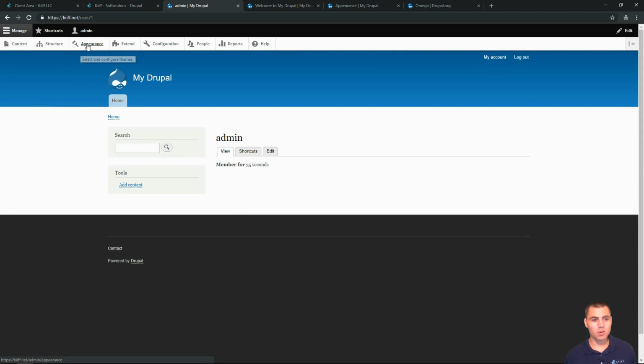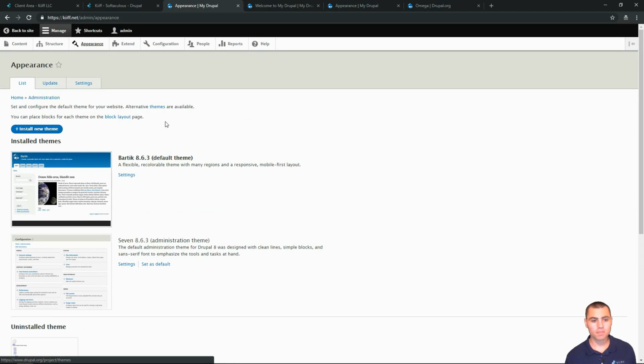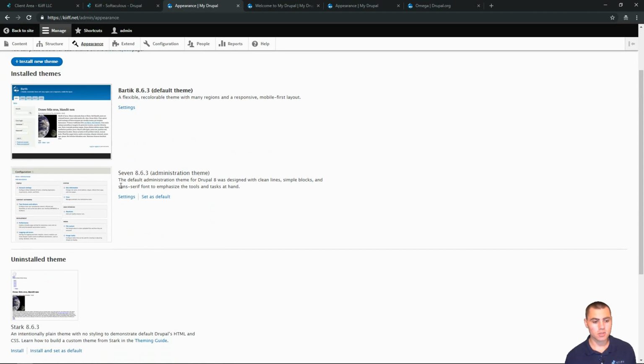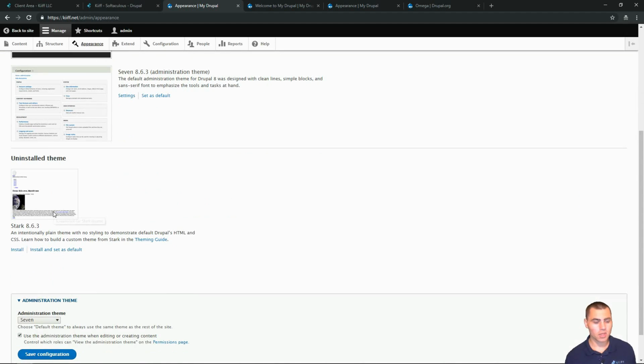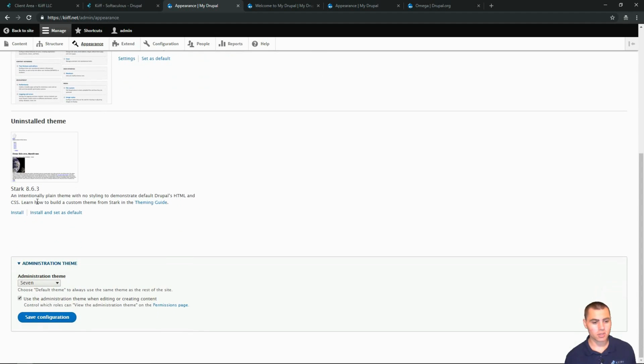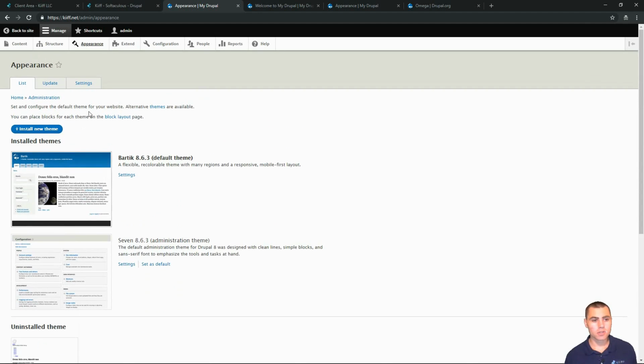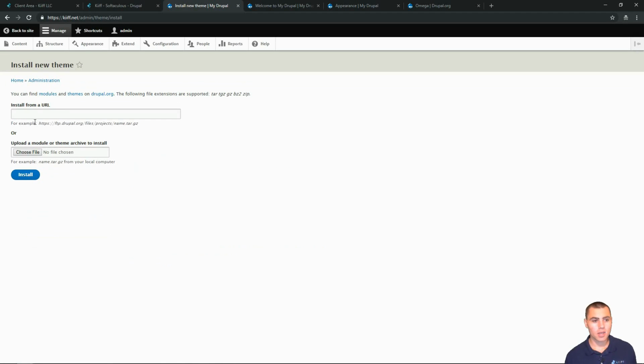In the top left hand corner here we're going to go to Appearance, and this is where we're going to install our new theme. So it looks like our current theme is Bartik, and 8.6.3 is the administration theme. There's some theme here, Start, that's not installed. So to install a new theme, we're going to click here, and we're going to install from a URL.